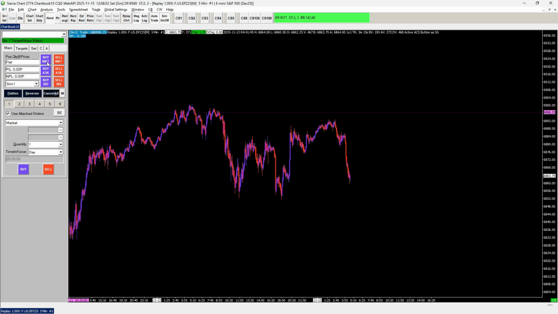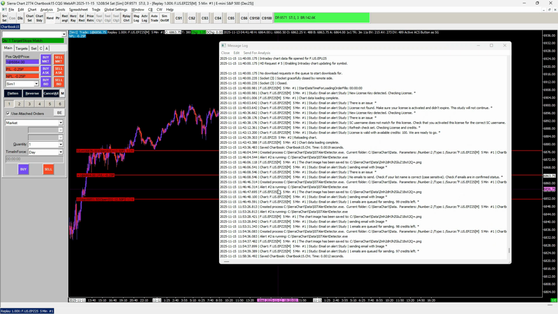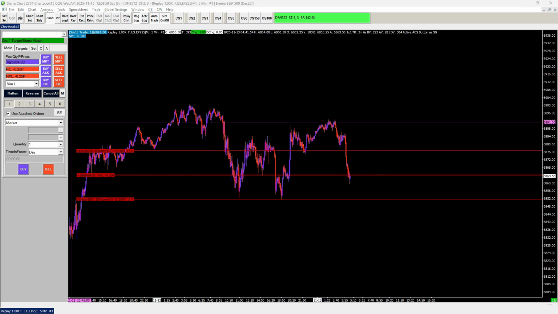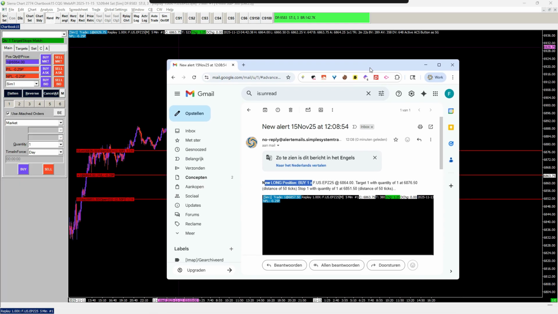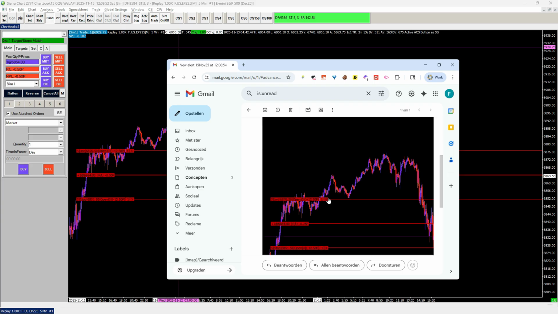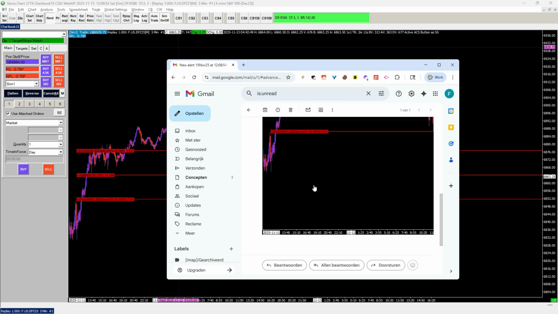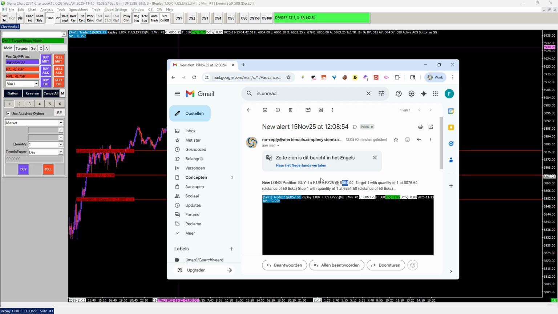Where we basically go long here, right? You will get one email going long, being sent. So it's right here now, that email, a new long position at that price, with a quantity, with a stop and a target. Also visual on the screenshot, right? All this text you can change.